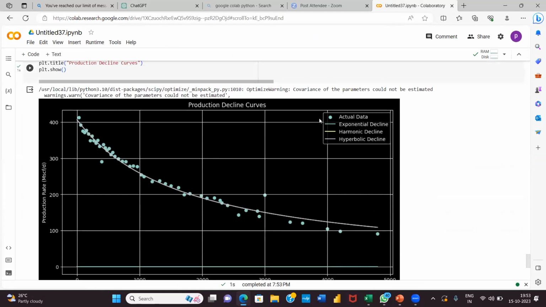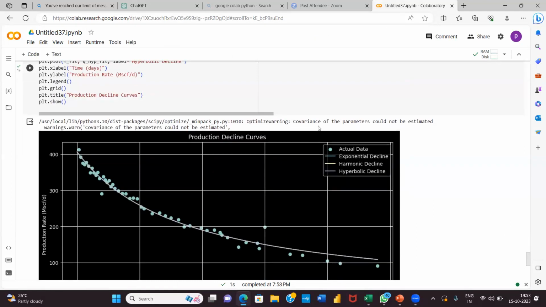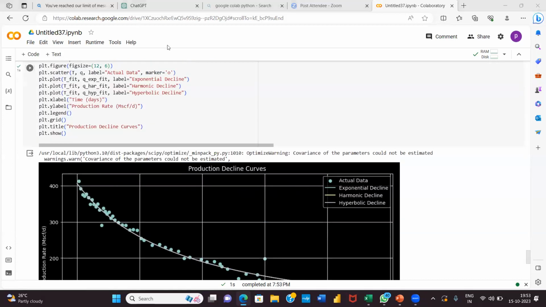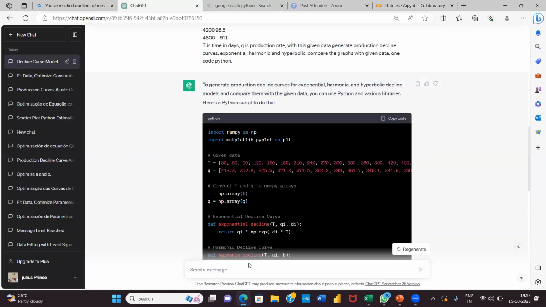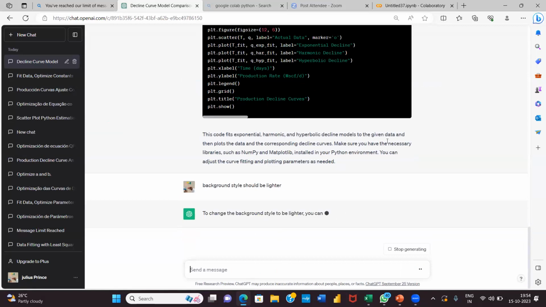So it has given me the values of exponential and hyperbolic, but as we know, earlier we asked the prompts in a dark image, so it is continuing with the dark image, where I can't see the earlier exponential. So for that, let us try to make the background style lighter and adjustable. Lighter is enough. That is better.